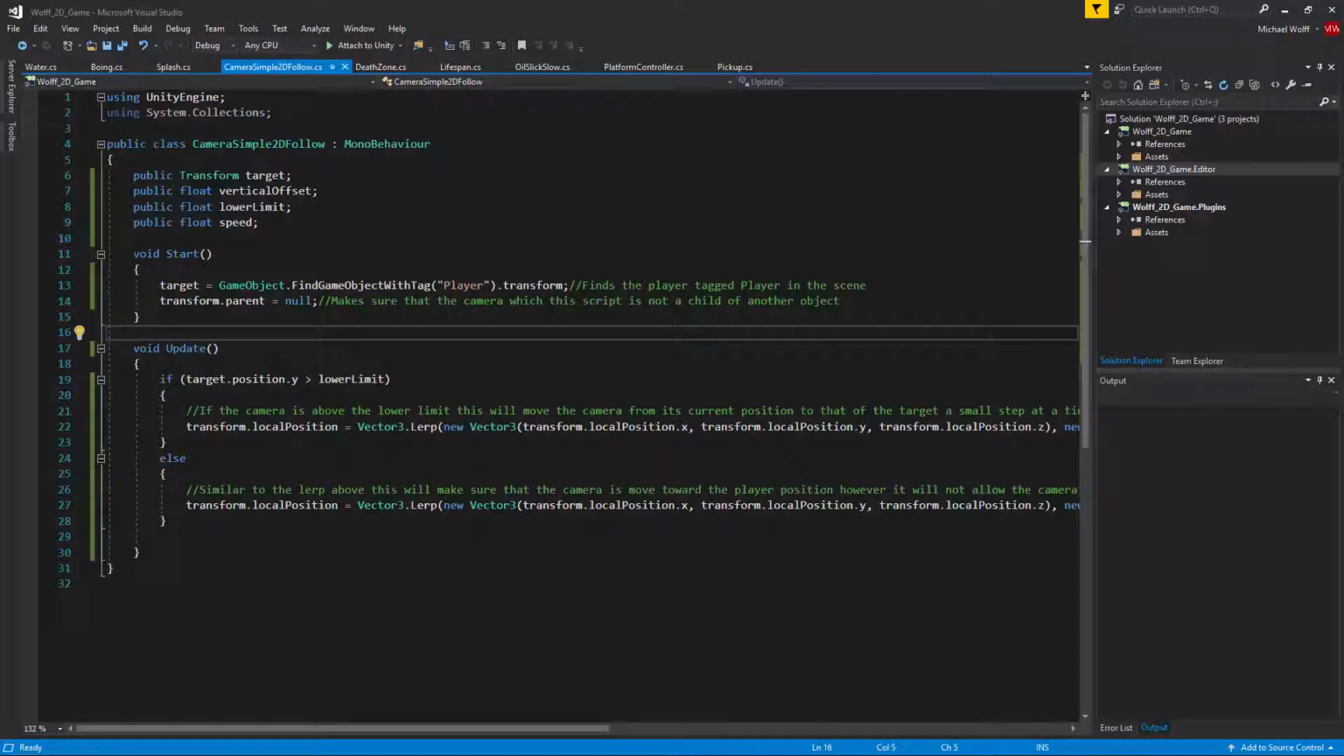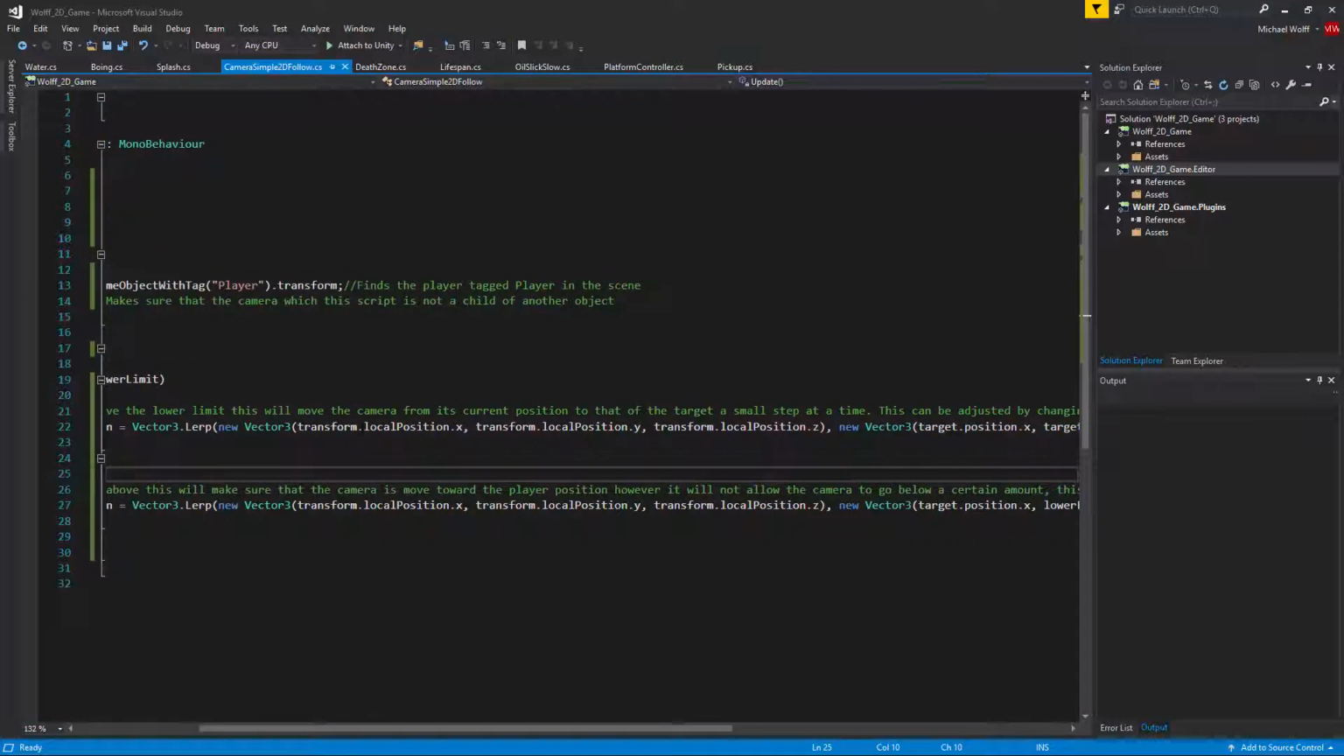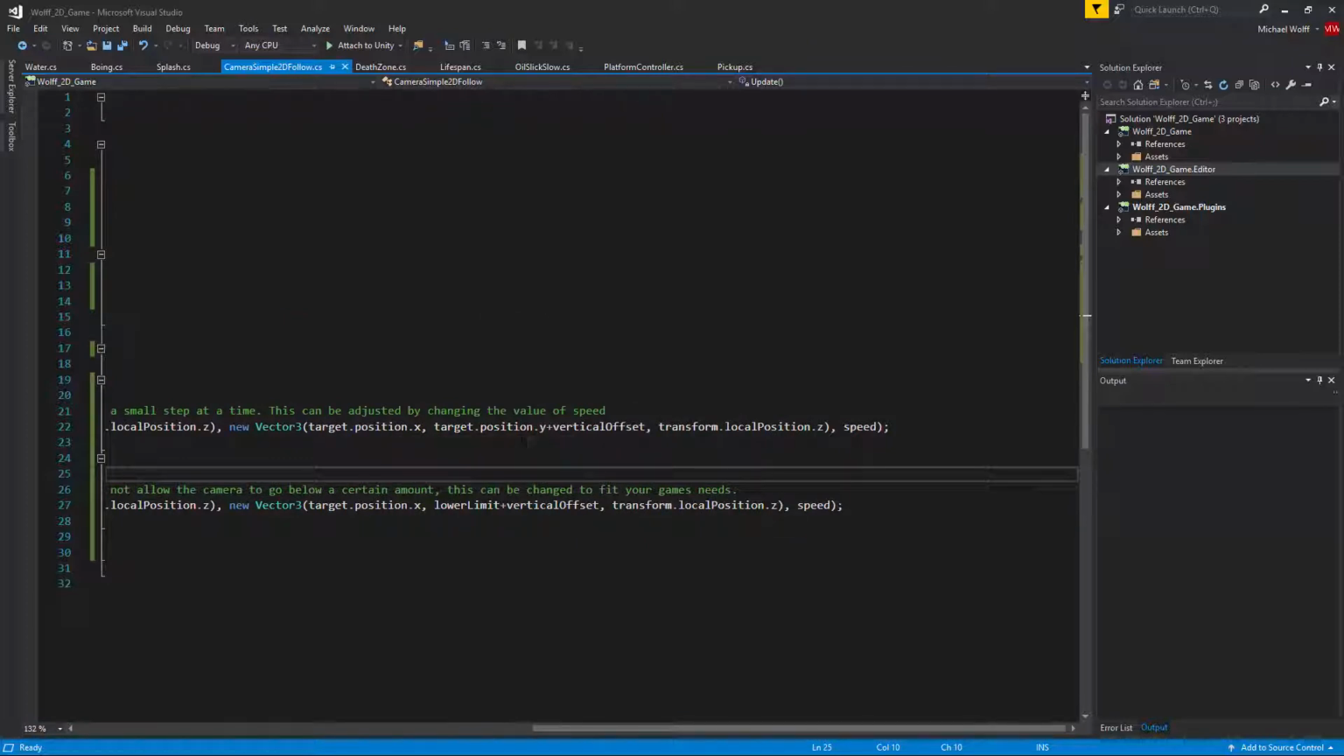Now in the update function down here, I have just an if-else statement. If the target position in the vertical isn't lower than my lower limit, then it'll use this portion of the function, this lerp function right here. And this will just transform from where the camera is, its current local position x, y, and z, to where the target is, just in x and y, plus our vertical offset, making sure that it is up a little bit higher than the character, at least in my scene. You could always set this to 0 if you don't want this to have an effect. And then it just maintains the z offset that my camera has in the scene, which is just its transform.localposition.z, and the speed at which it moves is of course speed.